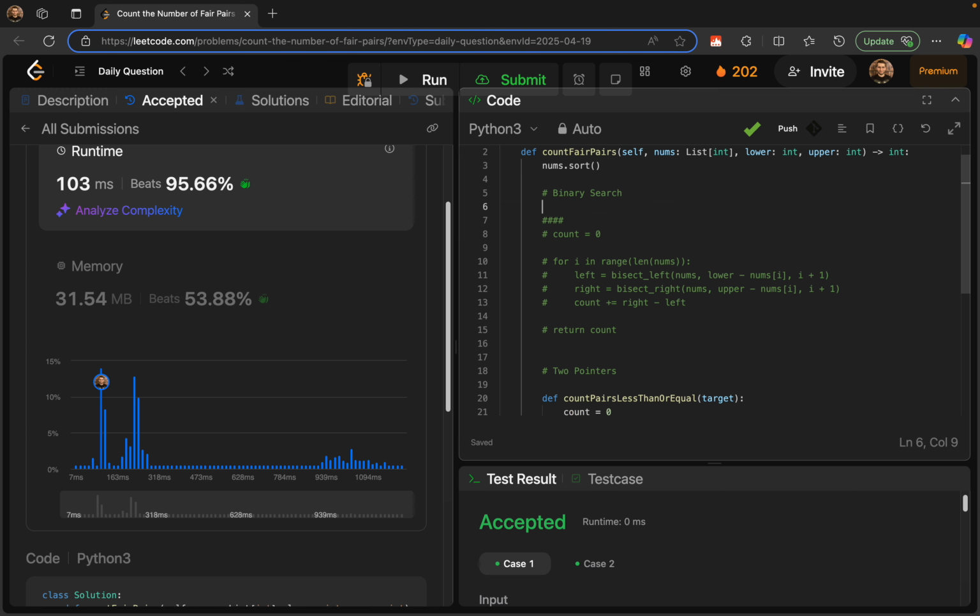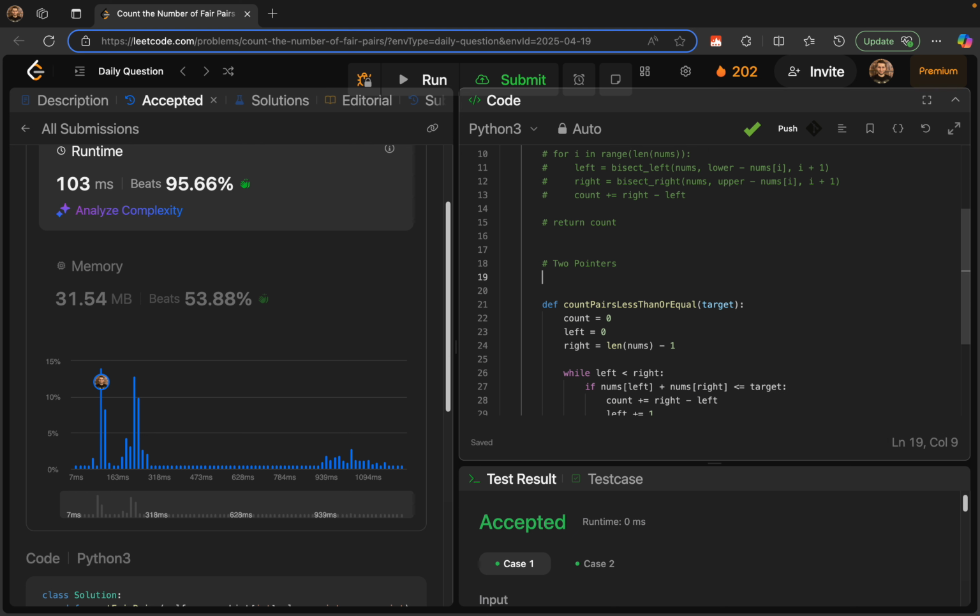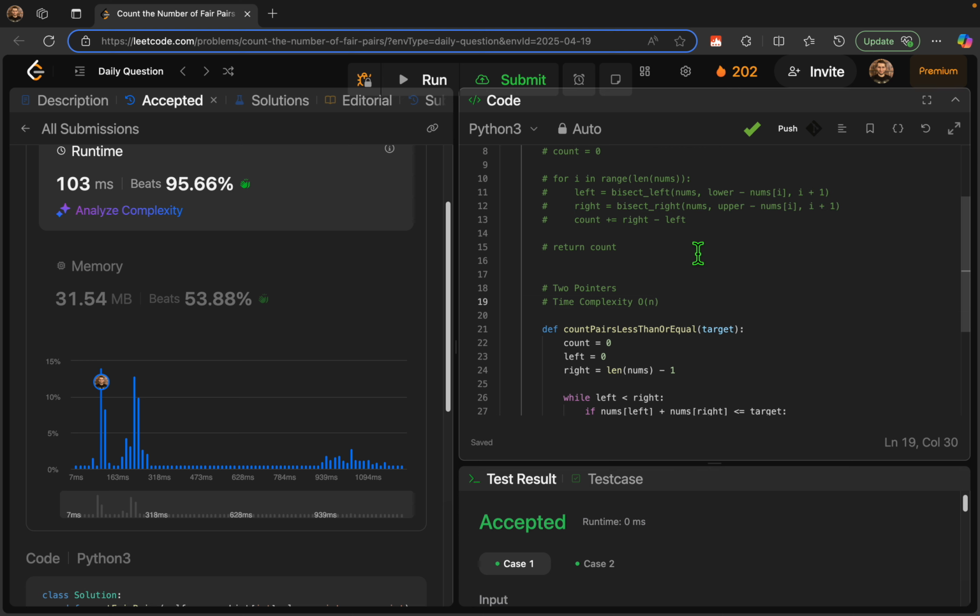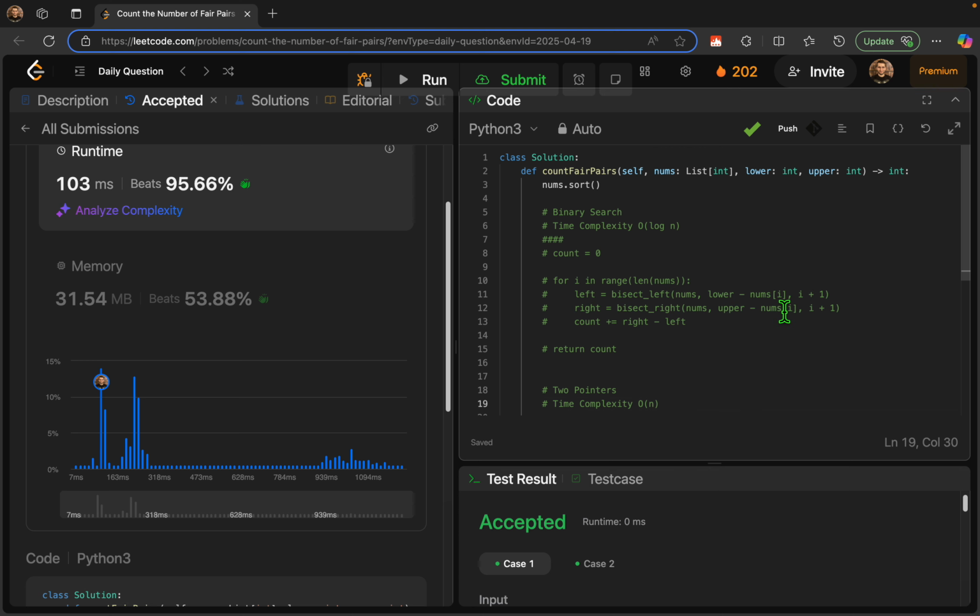Although binary search should run with time complexity O(n log n), and the two pointers with time complexity O(n). But again, both of them use a similar approach with left and right sides for checking exactly the sums of our target. The main idea is what is between the lower and upper boundary.